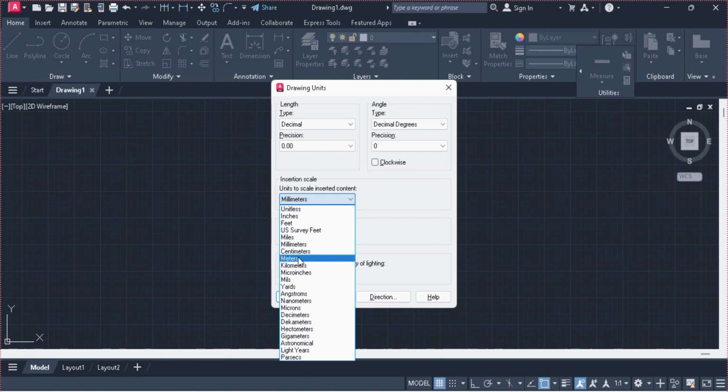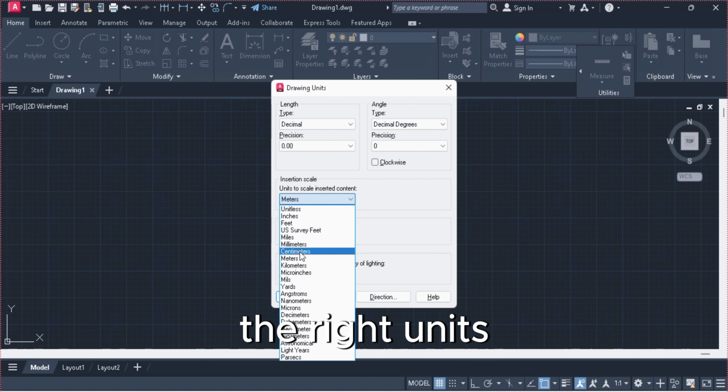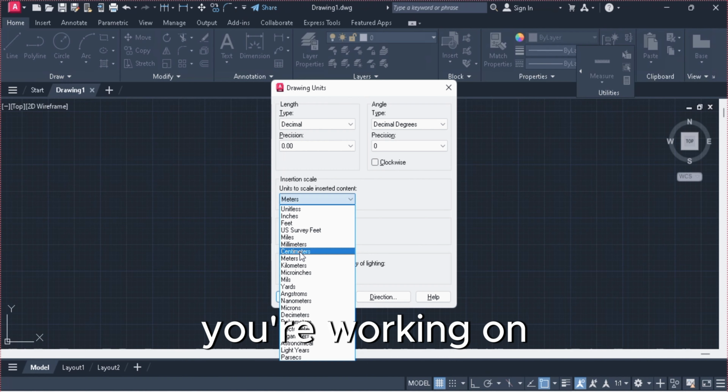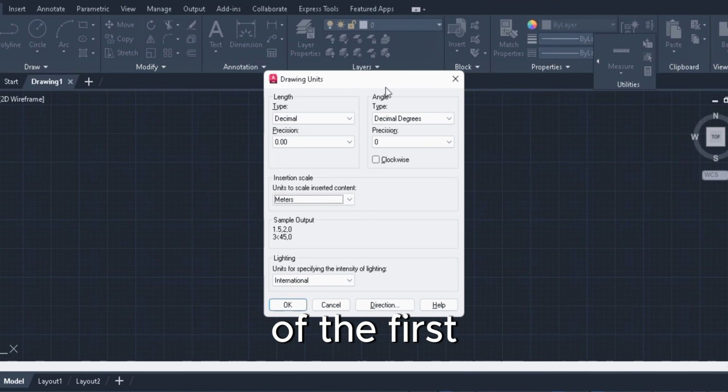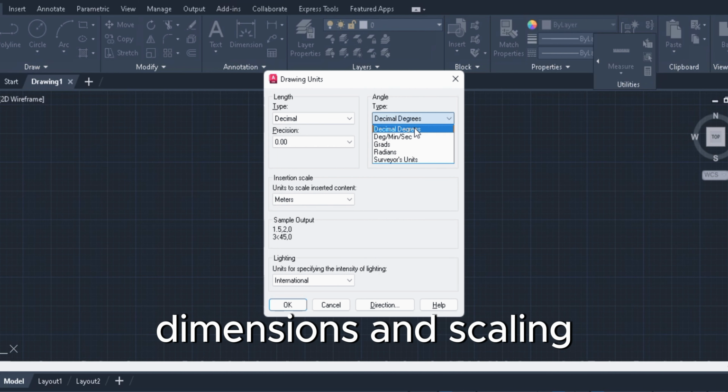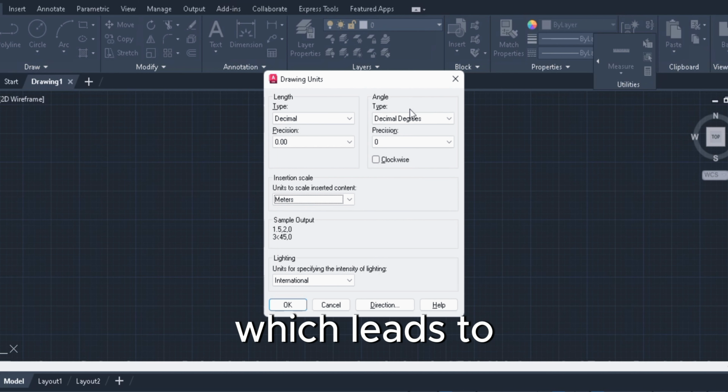By the end of this, you should be able to confidently set up the right units for any project you're working on. Setting the right unit is one of the first steps in any AutoCAD project. If your units are wrong, your measurements, dimensions, and scaling can all go off, which leads to big errors in real construction. So let's get it right from the start.